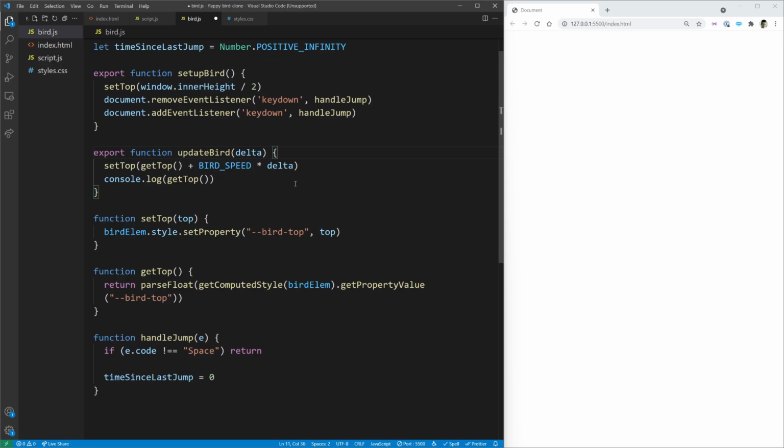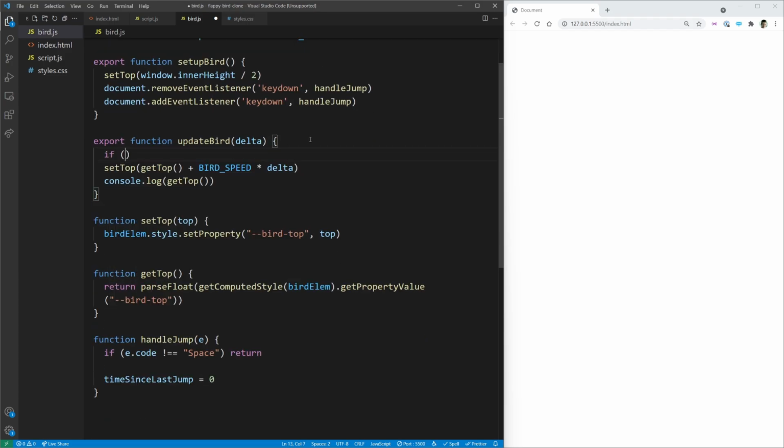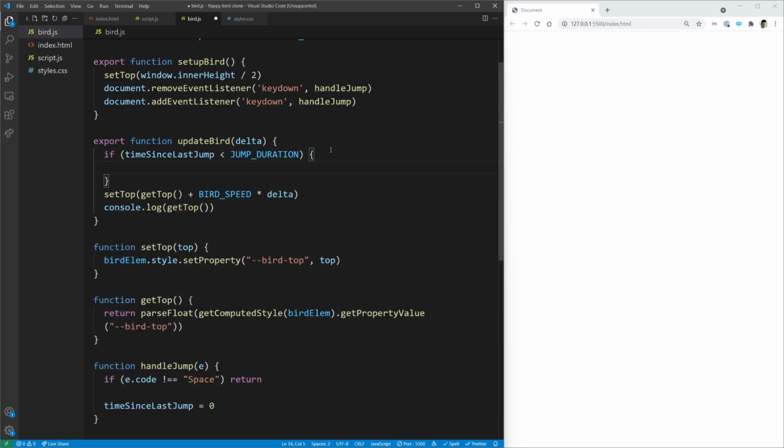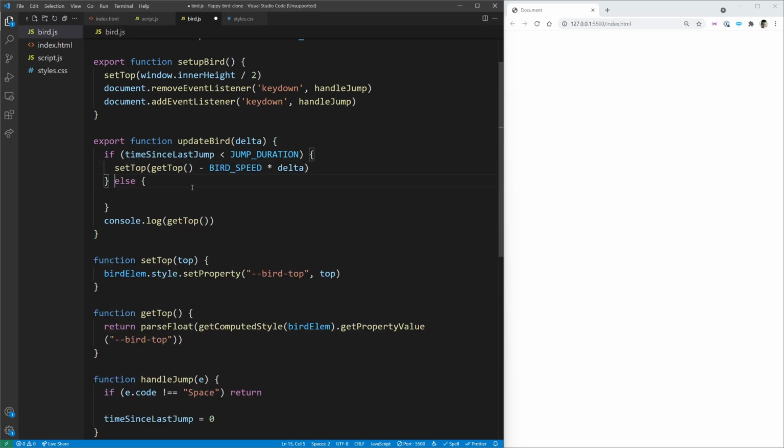And then here inside of our updateBird, we can essentially check our timeSinceLastJump, which we can keep updating, and say, hey, is this timeSinceLastJump less than our jump duration? So we're going to create a variable called JUMP_DURATION. We're going to set it equal to something like 125. So 125 milliseconds is how long our jump is going to last. Then here we can say if our timeSinceLastJump is less than our JUMP_DURATION, then what we want to do is make our bird go up instead of down. So let's move this code up into here. And instead of a plus, we're going to put a minus. And then otherwise, we're going to have an else statement here, and this else is going to move the bird down. So let's just copy this, and this is going to be our plus, which moves the bird down. So if we're jumping, we move the bird up, otherwise we move the bird down.